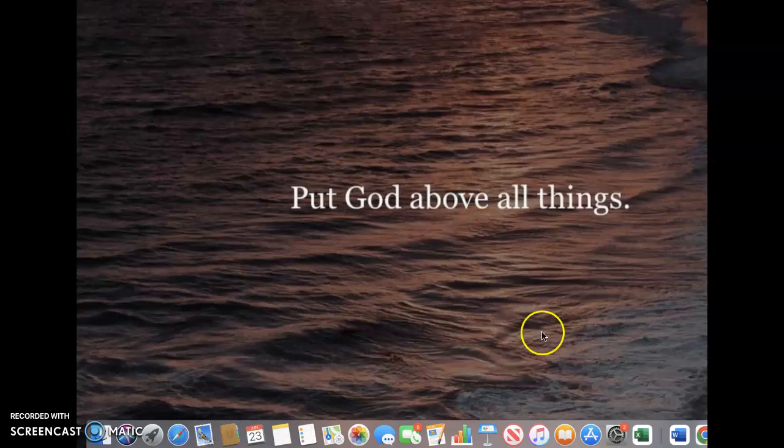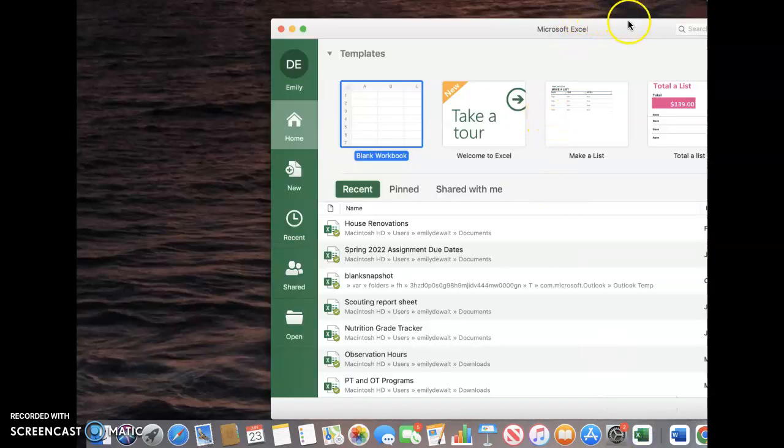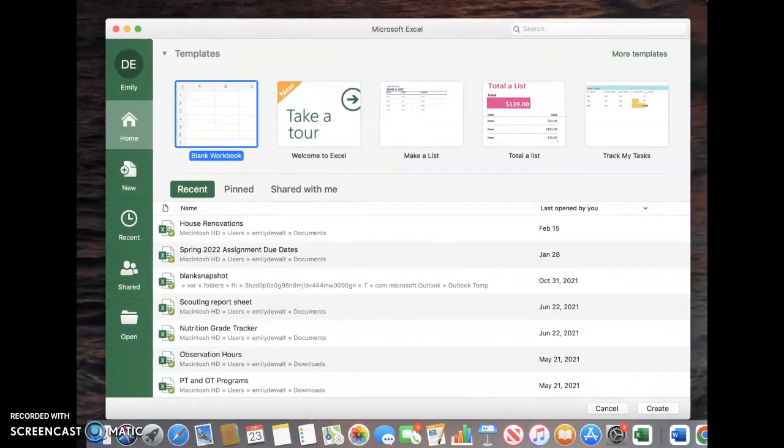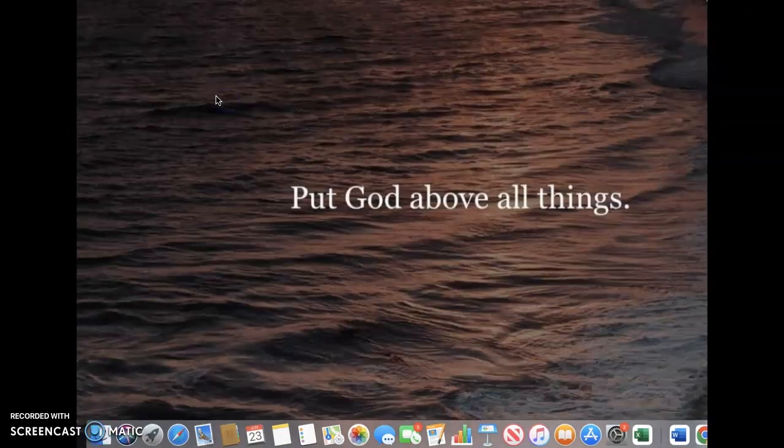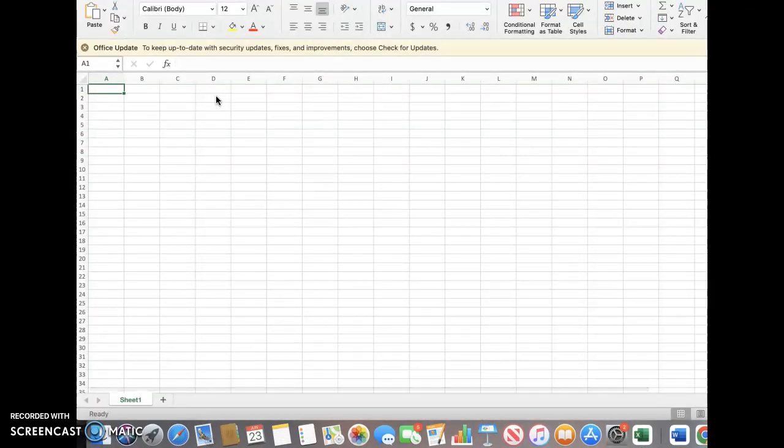So the first thing you're going to do is go down to this green button, white with green on the inside. That is the Microsoft Excel icon. You're going to double click on that and it's going to open up and look like this. Everybody's going to have different things here, but we want to just open a blank workbook. So just double click on that and it's going to open to this.